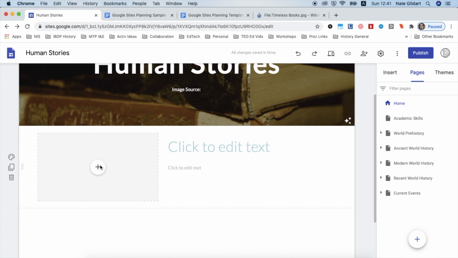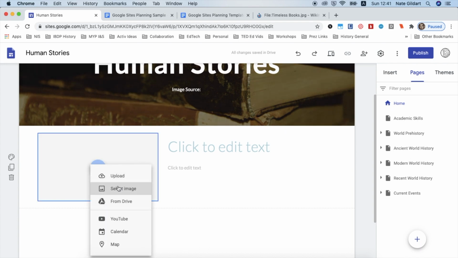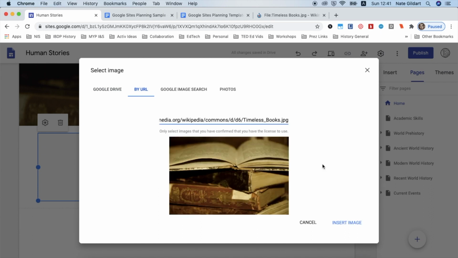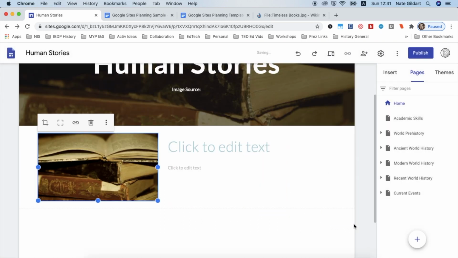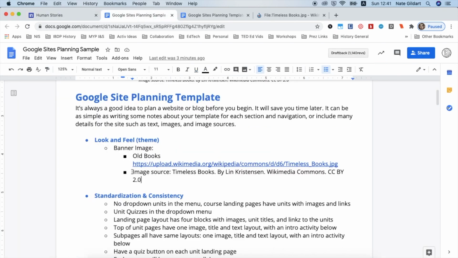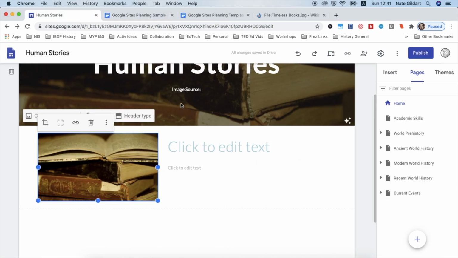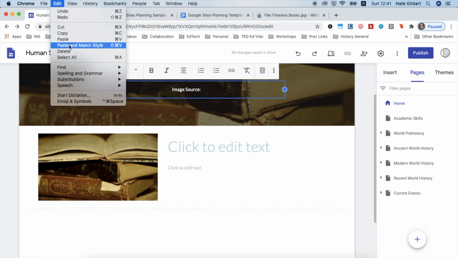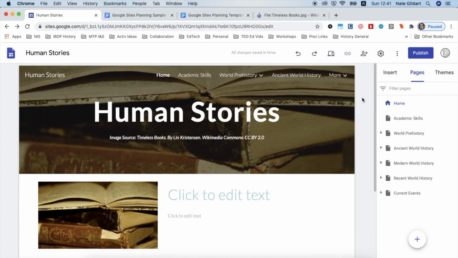I want to put that here too, just to add a little more consistency. I'm going to click the plus button, and again, you can upload or select image, but here I'm going to choose by URL again. I'm going to use the exact same image, and now I'm going to go back to my planning document. I'm going to choose my citation, which I've already made. I'm going to go back up here, and I'm going to paste that in. And so now that's looking a little bit better.